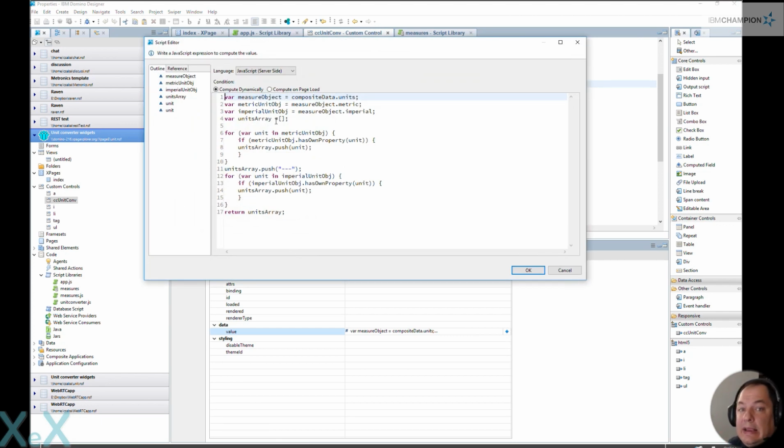So what I supply, when I call this custom control, is the composite data.units, which is a JavaScript object. But in this JavaScript object, you actually have 3 other objects. One is the metric unit object, and the other is the imperial unit object. So the way I call them or define these variables is calling the metric property of the measure object and the imperial property of the measure object.